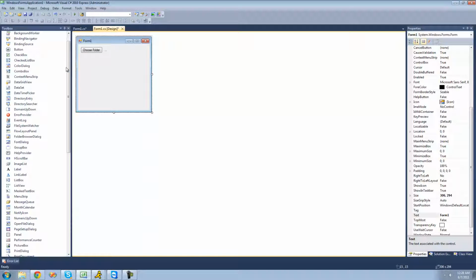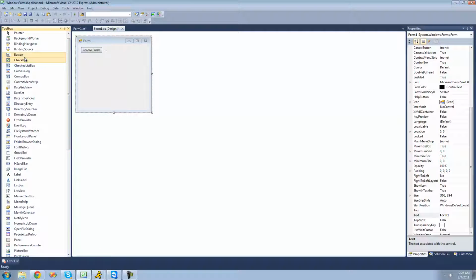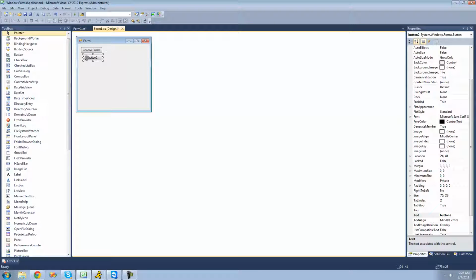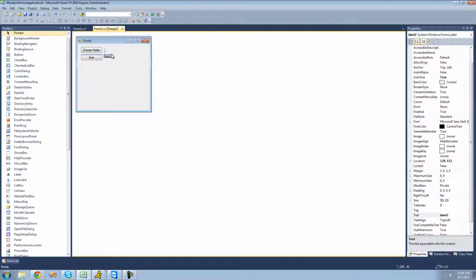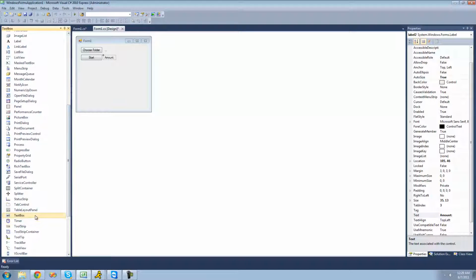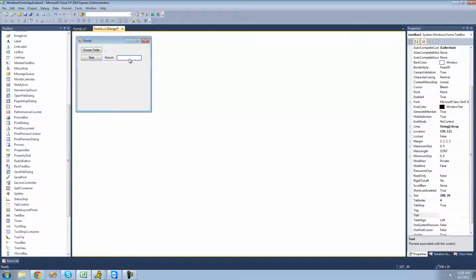Alright, and then we're going to want to have a button that will say begin, and this will basically start the generation. So we're going to say right here, start. And right next to that, we're going to have a label, and then a text box following that so that the user can choose how many CAPTCHAs they actually want. I'm going to make this label's text amount, since there's going to be a text box following it where you can type in how many CAPTCHAs you want to generate. Let's make that about that big.